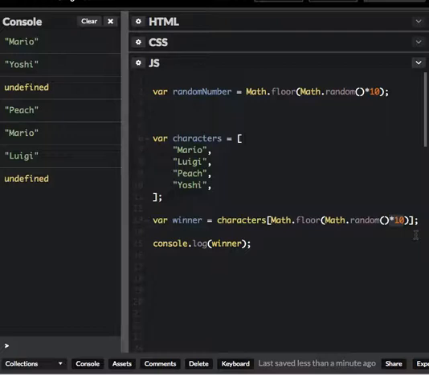If it's between 1 and 10, then my number could be 8, right? But if I go back here to my arrays, what I notice is that Mario is 0, Luigi's 1, Peach is 2, Yoshi is 3, there's no 8. Oh, that's why I'm getting an undefined, because it's 1 and 8. So how many would I actually have here? 1, 2, 3, 4. I could get 4 possible answers, and so let's get between 0 and 4.